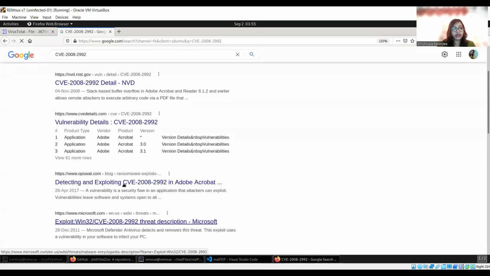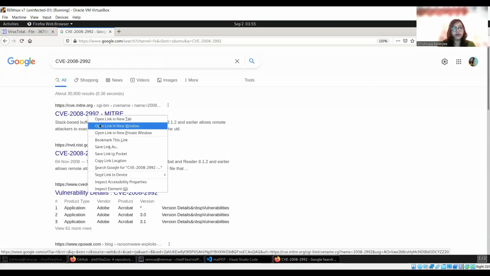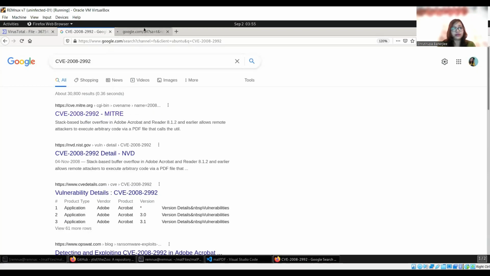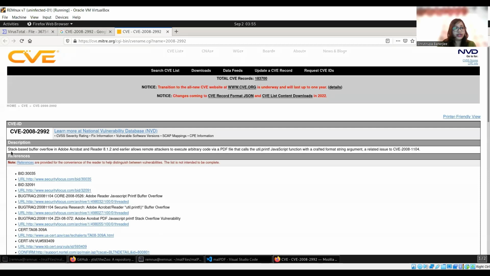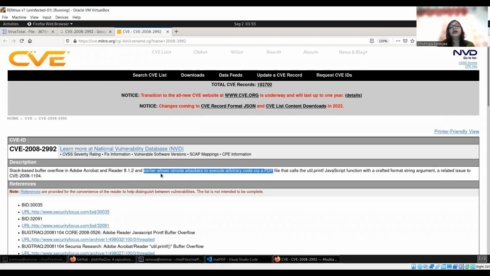Okay, let's start from here, from the MITRE. So it describes a stack-based buffer overflow in Adobe Acrobat. So it is exploiting this particular CVE, and using that, it is performing all the malicious activity that it wants to. So it used to allow remote attackers to execute arbitrary code. Let me just increase the font a bit. It allows remote attackers to execute arbitrary code via a PDF file and cause the util.printf JavaScript function.